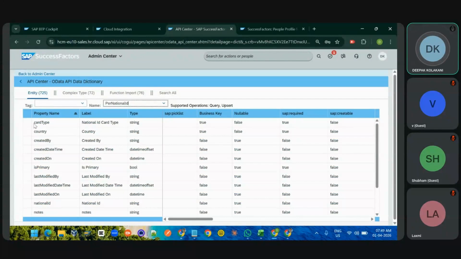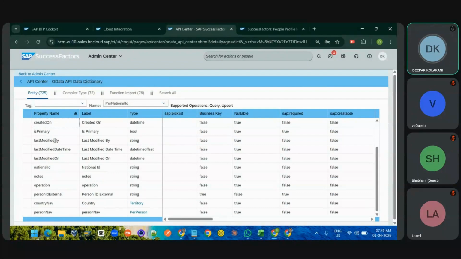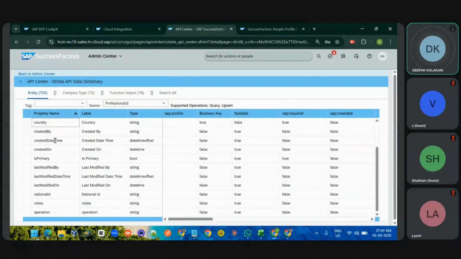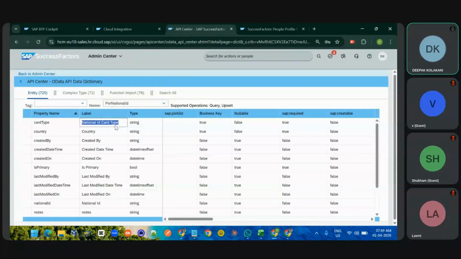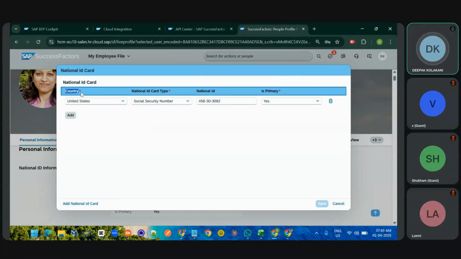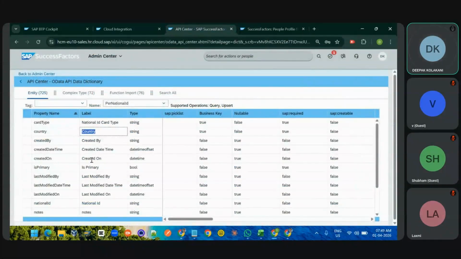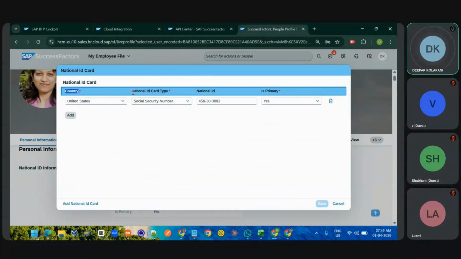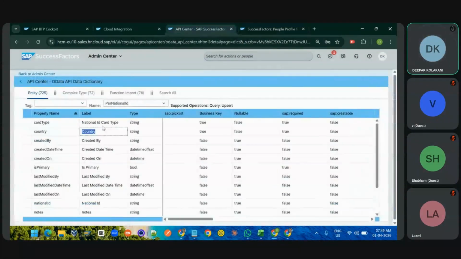Now here you can see we have the property names. These are the field names that we will use to fetch the data using the API. And these label names are visible in the user interface. You can see here. If I click on edit, you can see the country. It is this one, country, right? So this is how it appears in the label section. National ID card type is how it appears in the user interface, but the field name is card type. So we need to pull this field to get the value of national ID card type.